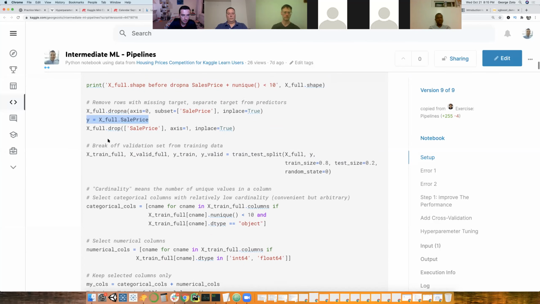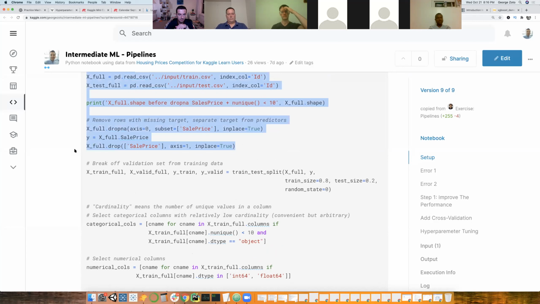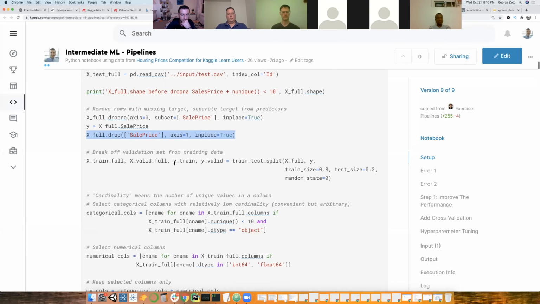And in the X_full, we also drop any record where we don't have the sales price. If there's no sales price in the data set, we can't really predict much of it. There's not much we can do about it. So we drop those rows that are missing sales price here.